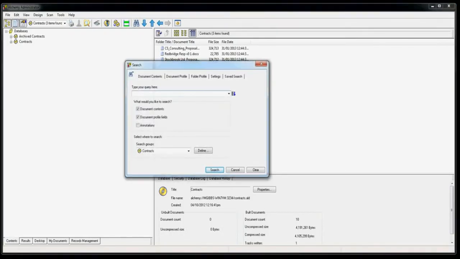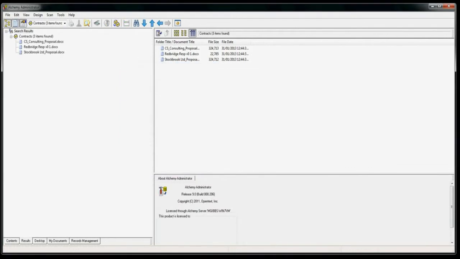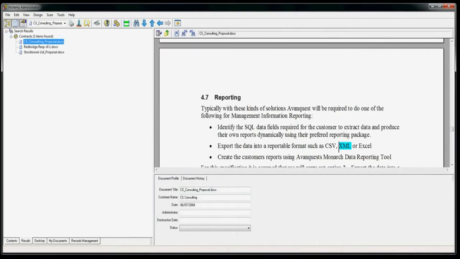The contents of a Word document are also indexed once they are stored in an Alchemy database. So a user can search for any word in the document and Alchemy will jump straight to the first instance of that word and highlight it so it's easy to find.